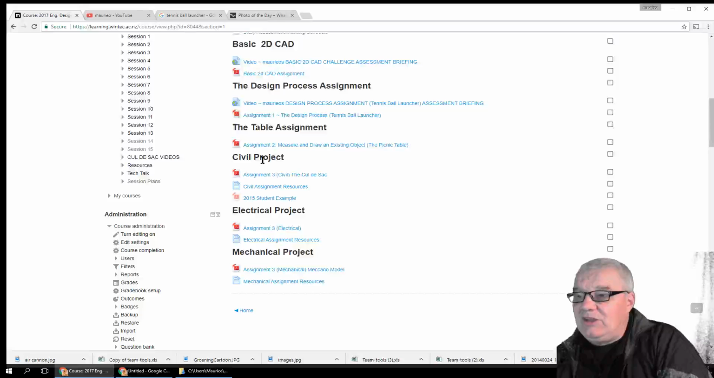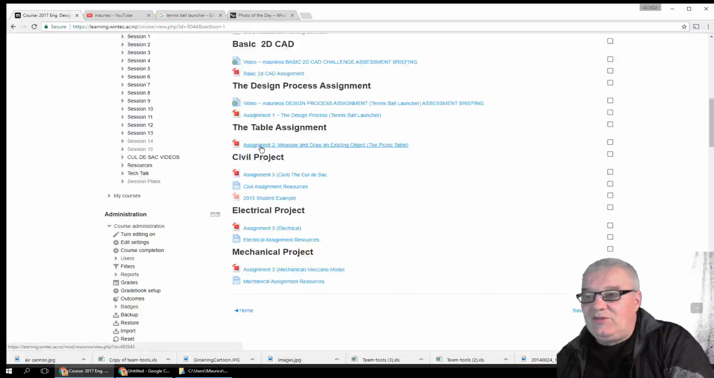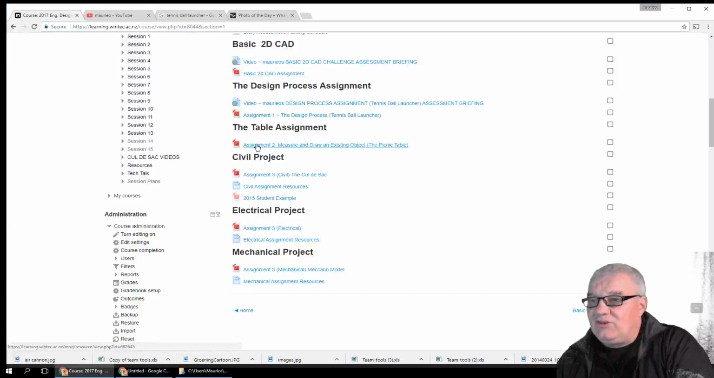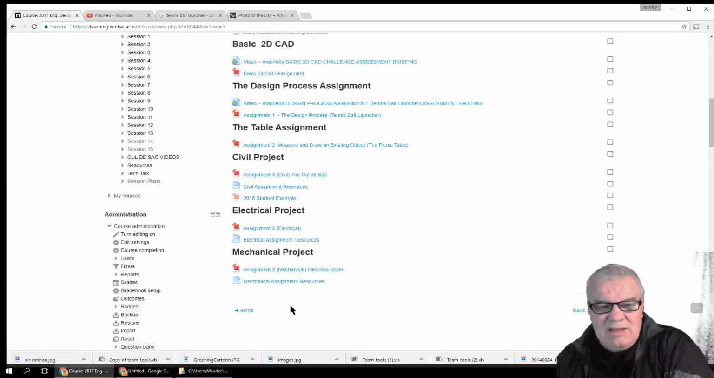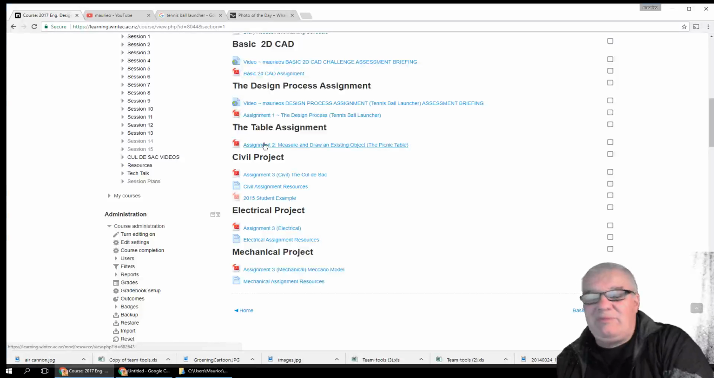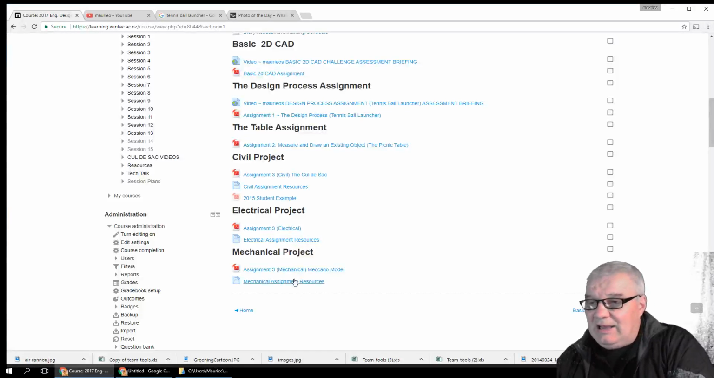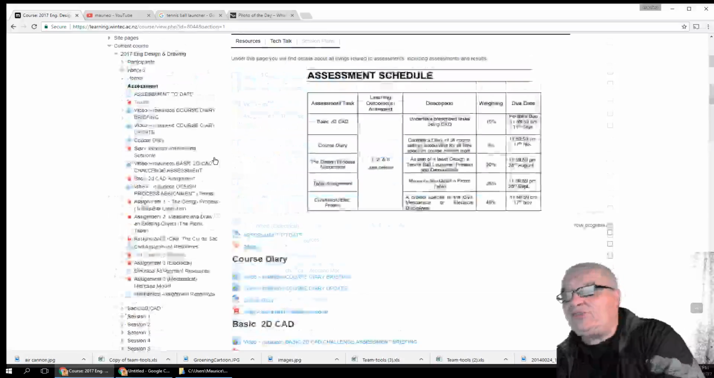As yet, the picnic table assignment hasn't been updated for 2017 and the 2016. There will be no substantial change to those. There may be some small changes, but generally they will be similar. The mechanical project might have some changes. The civil cul-de-sac will stay pretty much the same. Okay, so that's the assessment tab.